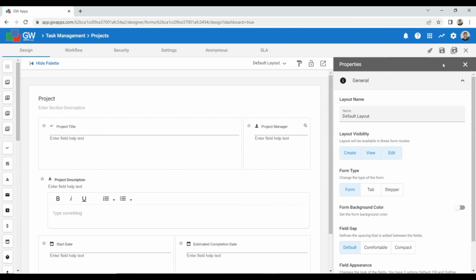Here we can customize our form's layout. We can also create multiple layouts to display during different stages of the record's life, on Create, on View, and on Edit. We won't be creating multiple layout options, but you can add more layout options using this drop down here and clicking New Layout. Let's customize this layout.